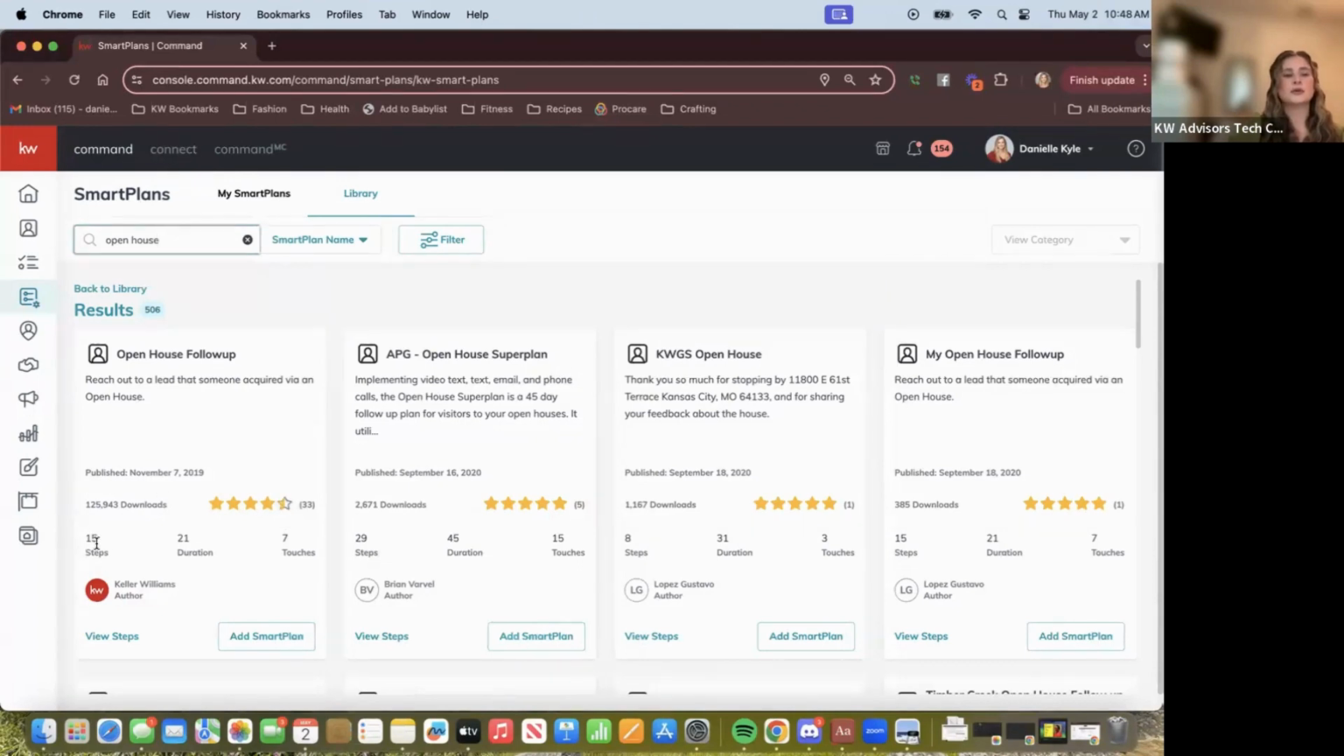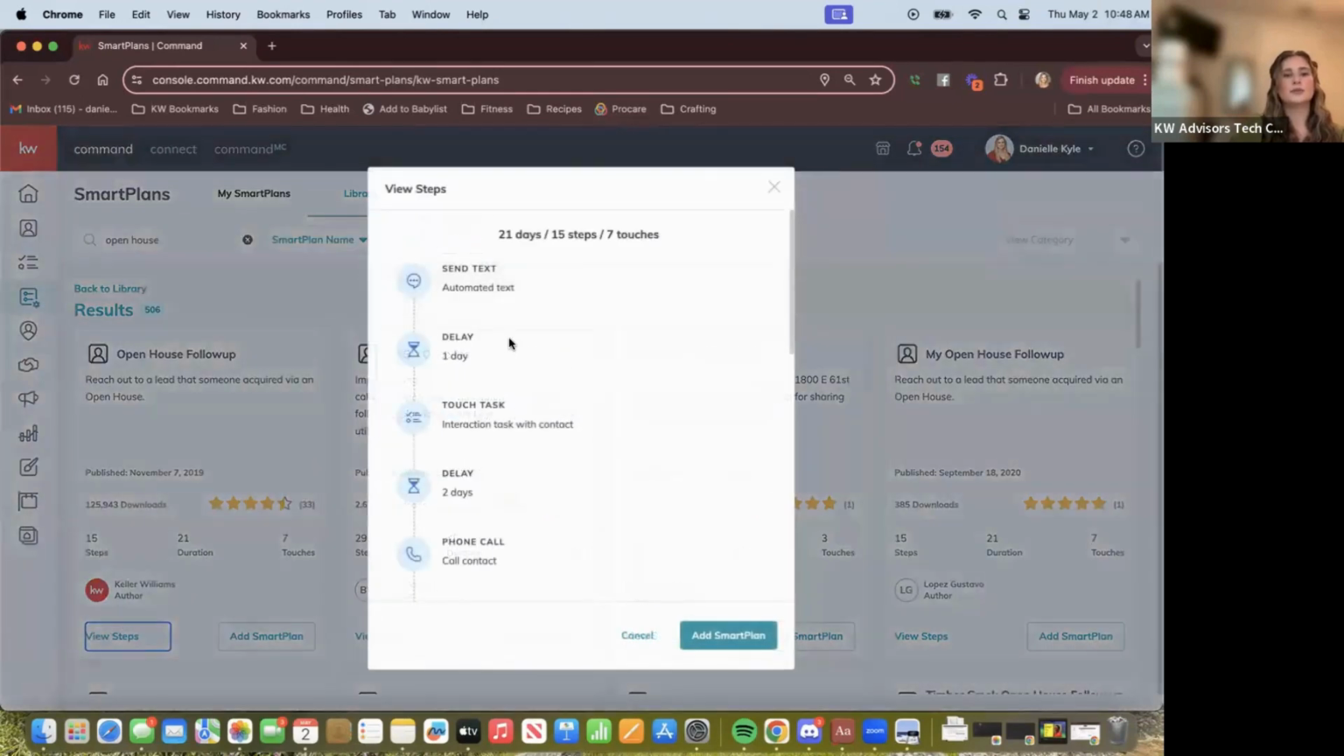It has a summary of the total steps, duration, touches, the author. You can click view steps and you can preview what the smart plan contains, the different types of steps that it contains. So this is an automated text. You can hover over and see a preview of the beginning of those messages.